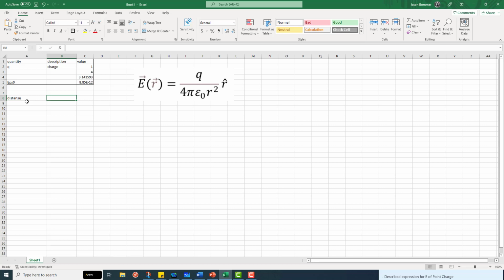And this is going to be distance, and I'll do this as a function of r. Distance, r. So I'm going to start with 1 millimeter.